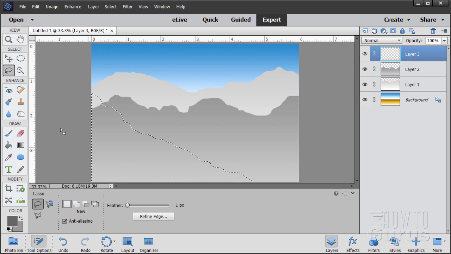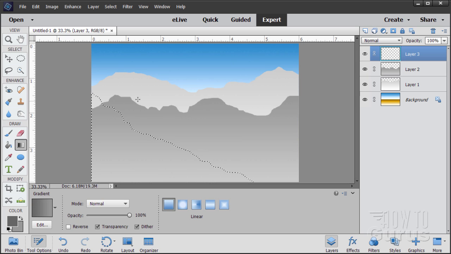There's that selection. We already have our colors selected. Let's go back to the gradient tool right there. Again, come here above the top of that gradient. Any place over in here is fine.